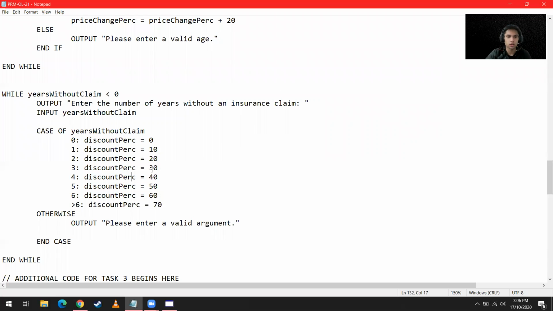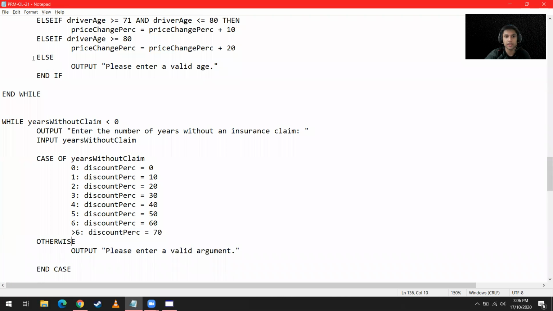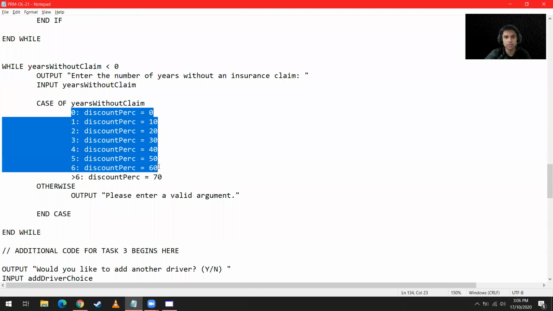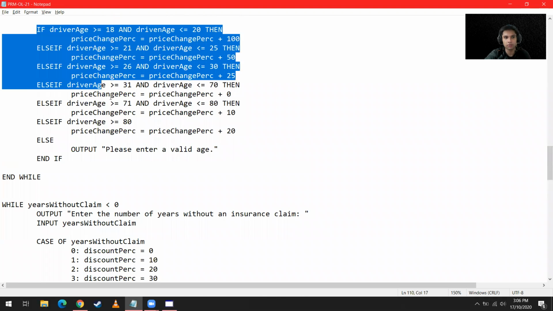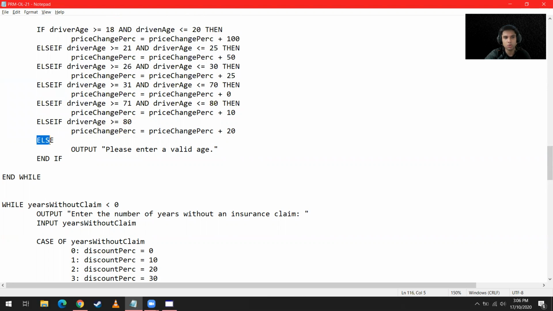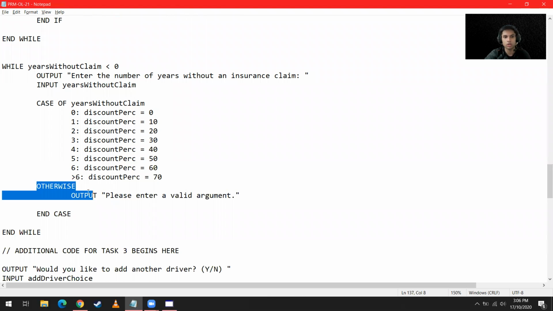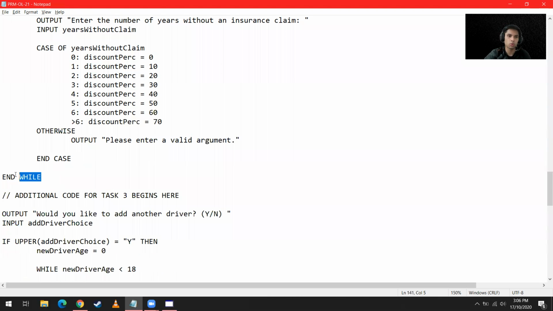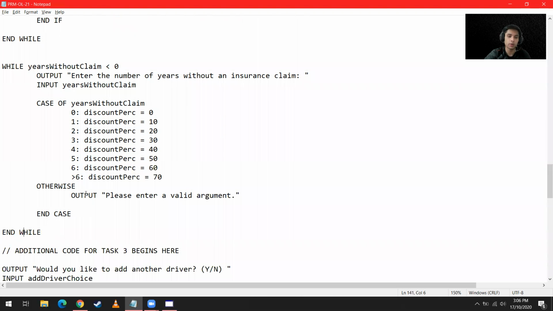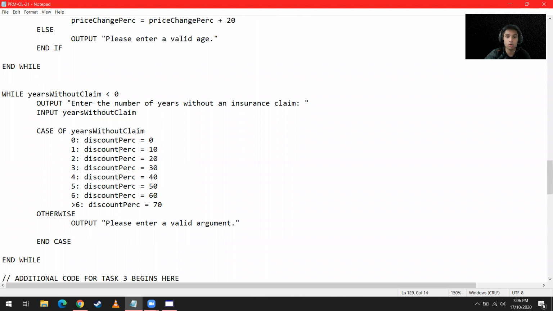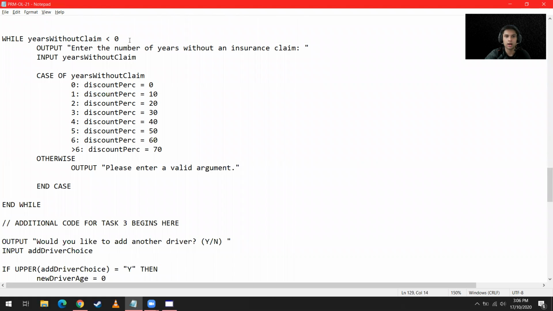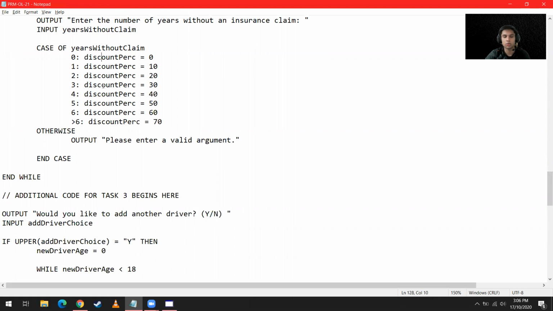Next we come into the otherwise, which is the equivalent of the else statement. So if none of these conditions were satisfied, similar to how in the if statement we came into else, in the case of statement we come into otherwise, and we say that this is our error message, where we output please enter a valid argument. So again, we try to end the while loop, and if discount percentage is less than 0, if it's a wrong value, then it's going to come back into this loop and keep doing that all over again.